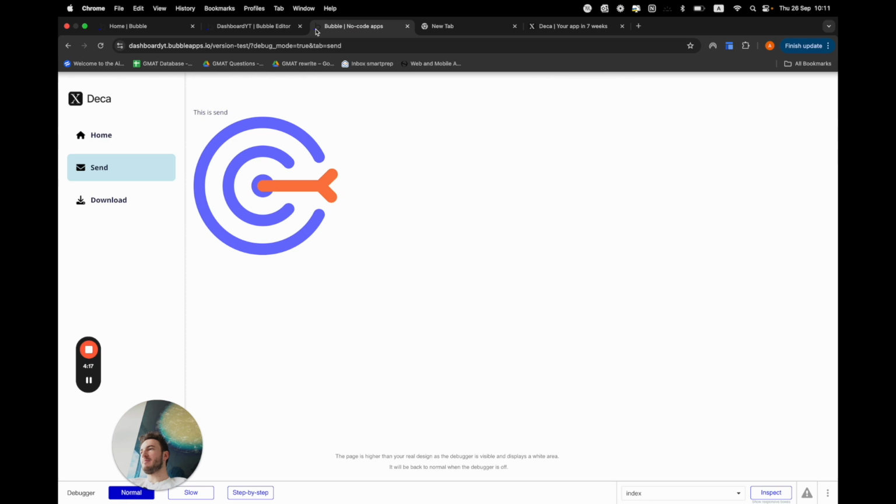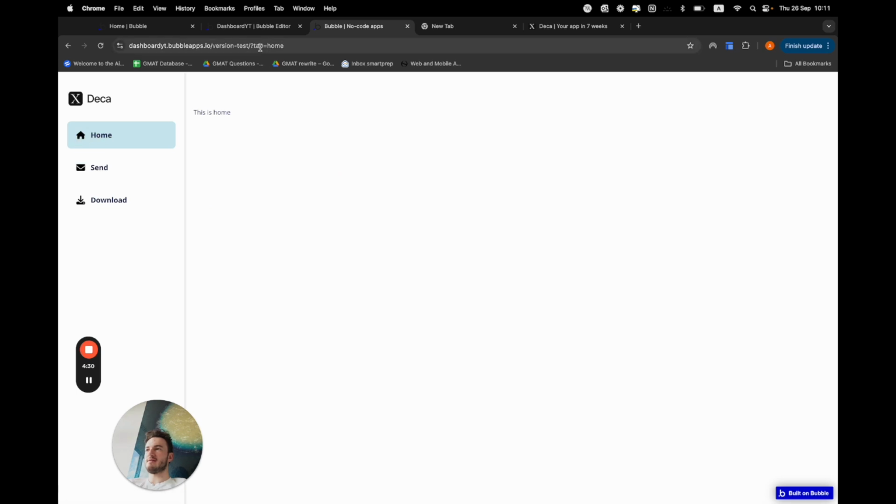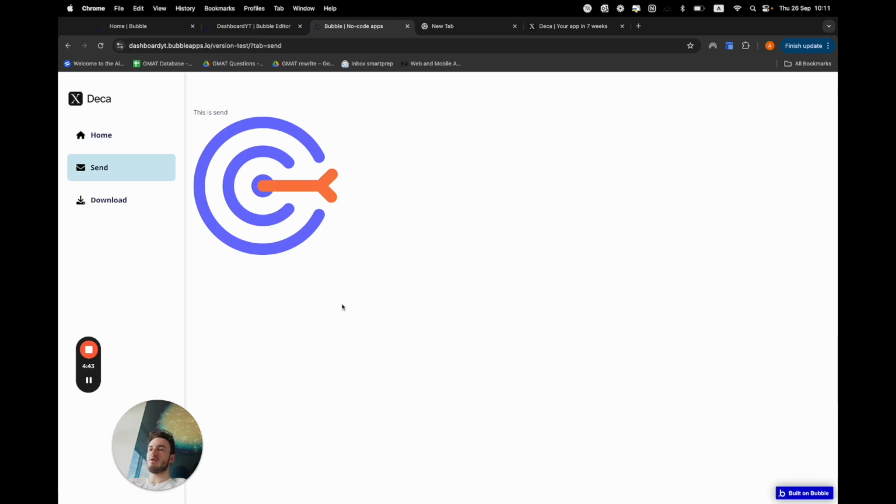As in, for example, in this dashboard page that I have shown you before, let me turn the debug mode off so that you can clearly see it. Here you see that the current tab is send. If I click over here, the tab will become home, and if I click here, the tab will become download. In this case, the parameters are actually right, because if I simply reload the page by saying send, you will see that we are on the send page.